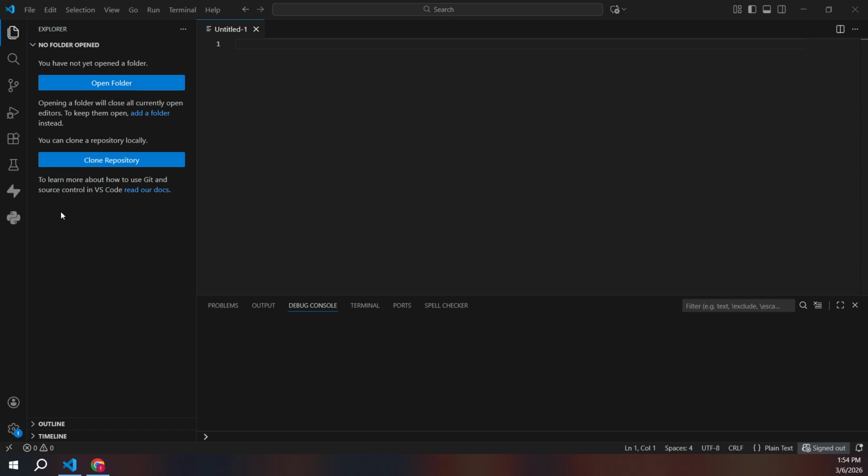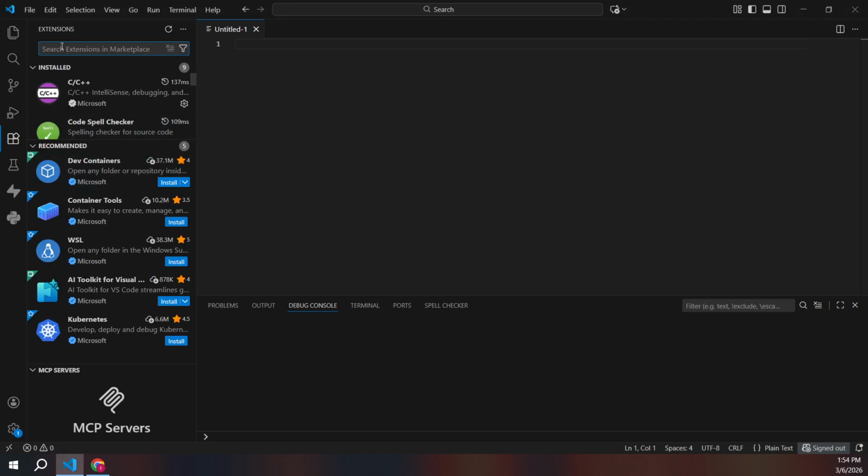Start by opening Visual Studio Code on your computer. Give it a moment to launch so the interface fully loads. On the left edge of the window, you'll see the activity bar, the slim vertical strip with icons for Explorer, Search, Source Control, Run and Debug, and more. Look for the square icon that represents extensions. This is your hub for discovering, managing, and updating everything that extends VS Code's capabilities.